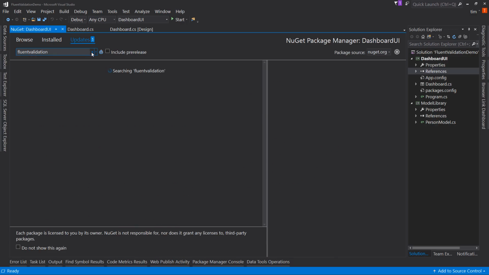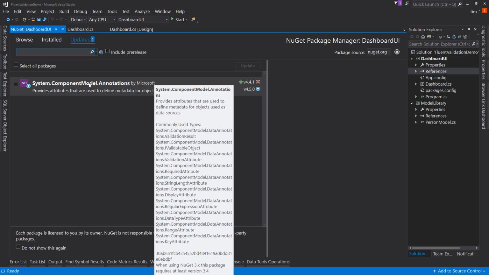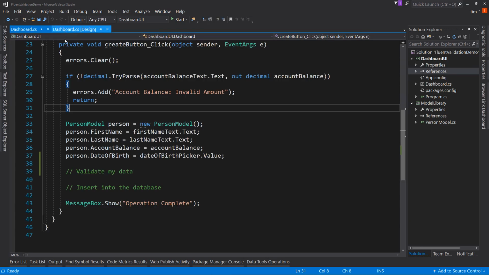So let's just check real quick and see if there are any upgrades we can do, if you want to. I'm going to leave that as is. We don't need to do that. Now that's all we need to do to prepare for this Fluent Validation.